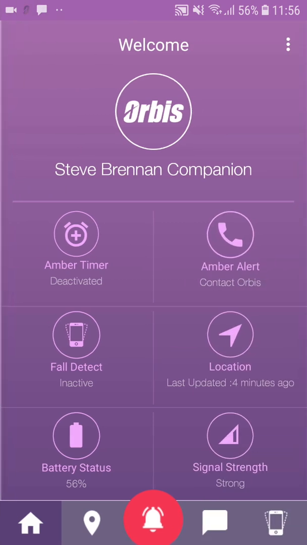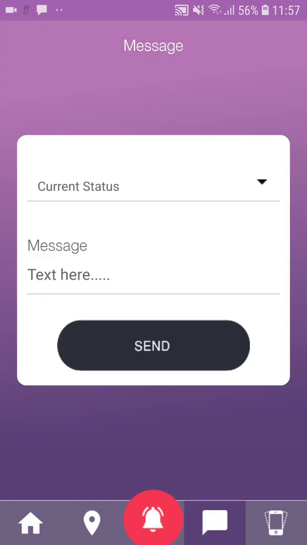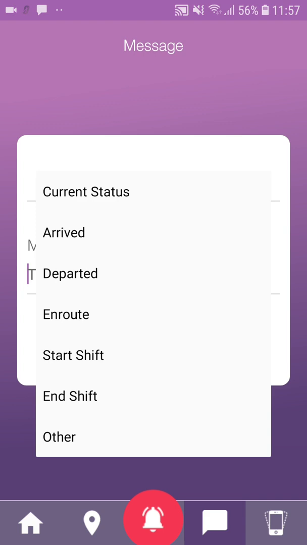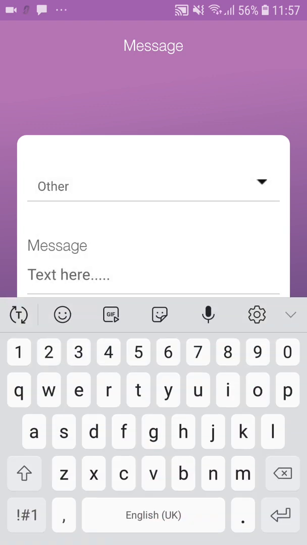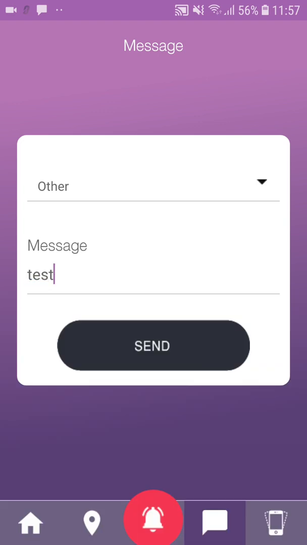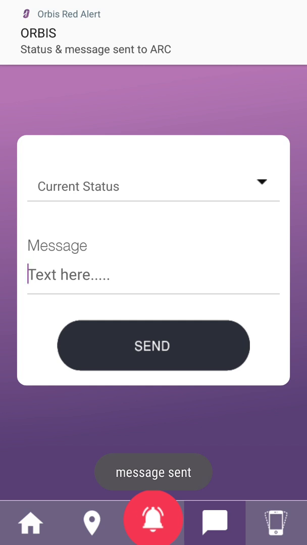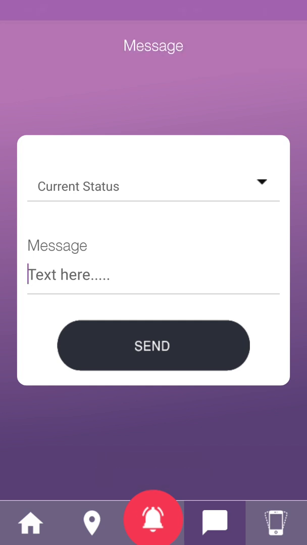Now next to the red alert button on the bottom bar, you also have the ability to send a status message. I select that. Now for example, I'm going to choose on a drop down, I don't know, other, and I'm going to say test, test, and press send. What this will do is send to our server that relevant message, which people with access to our customer portal will be able to view.